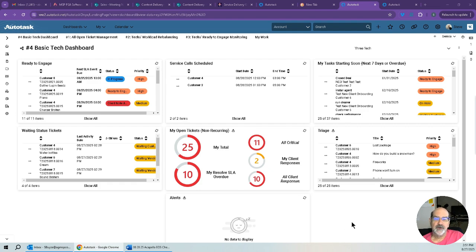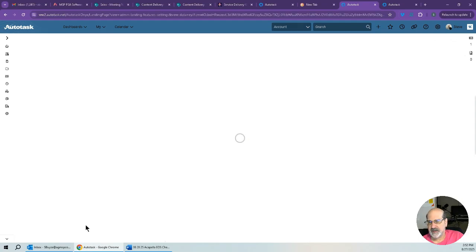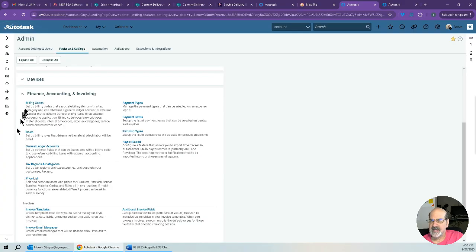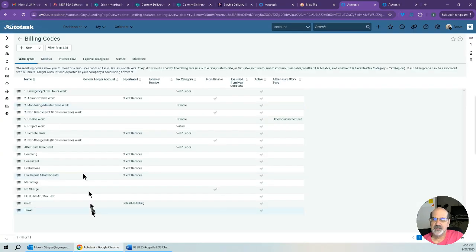If you're going a different direction and you create a single ticket for each PC that's sold, then a work type could also be used. So I'm going to go into settings, and we'll start looking at work types. The downside of work types is that every time you add a time entry, it's going to add one of these charges. So you can see here I've been doing some testing with PC build as a work type.